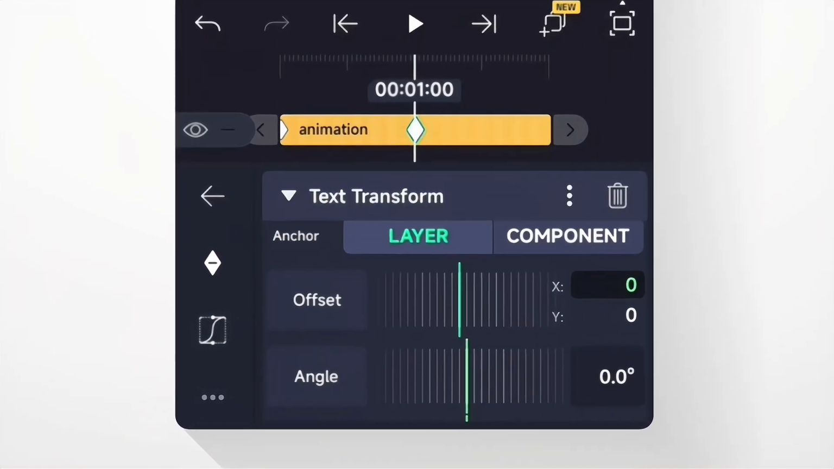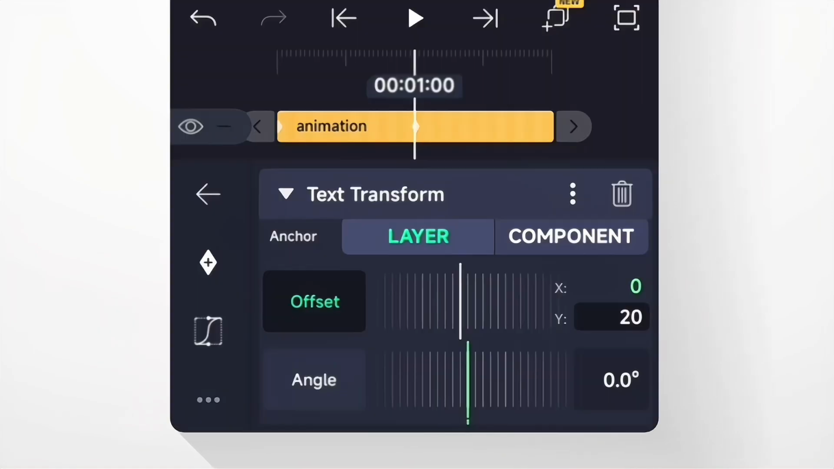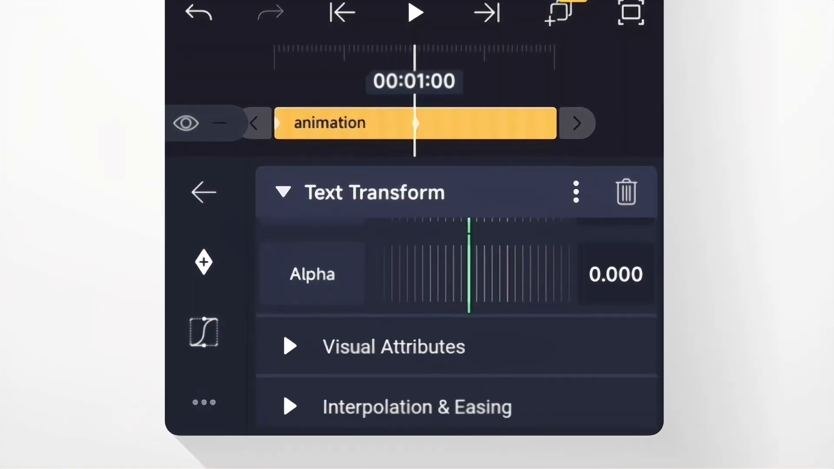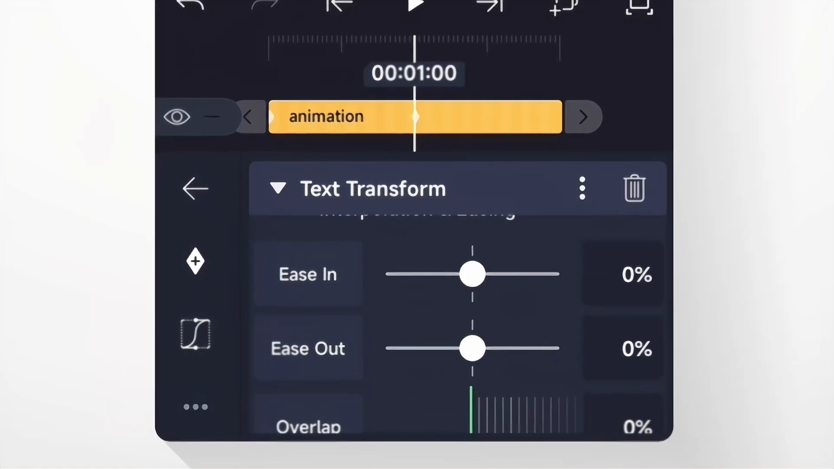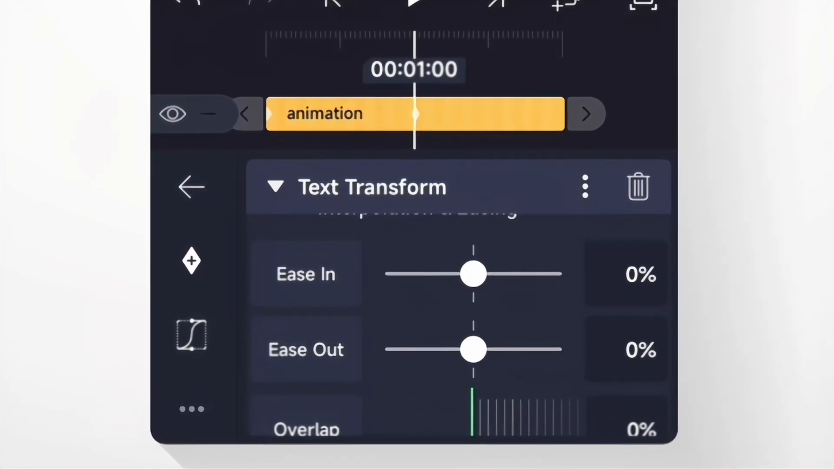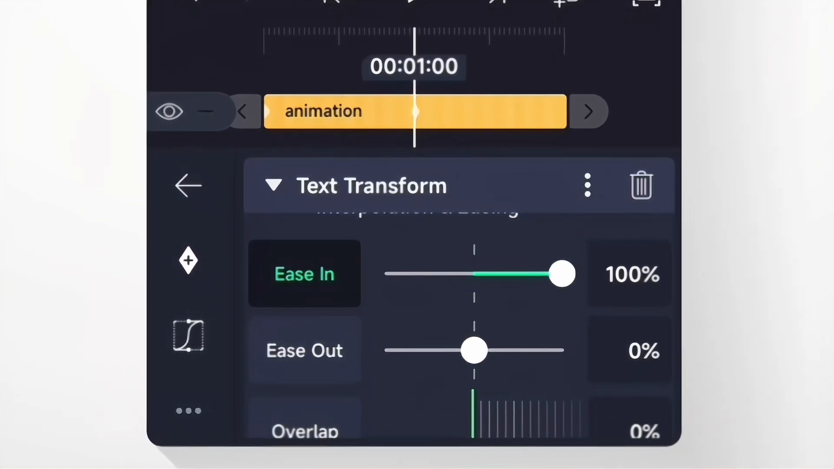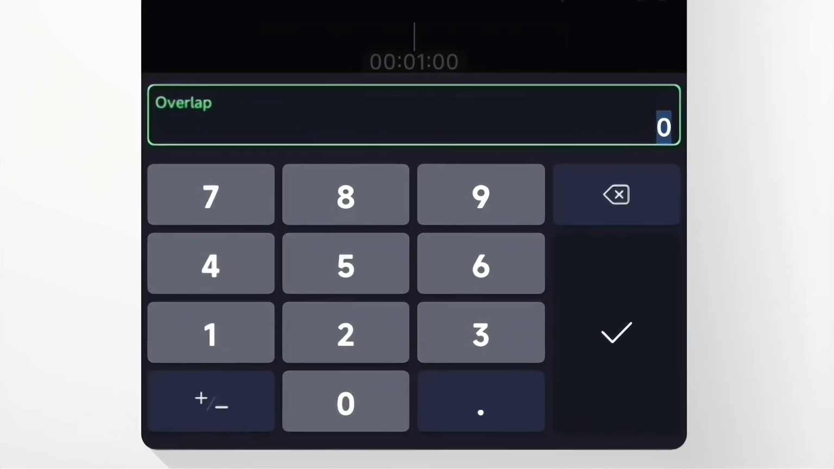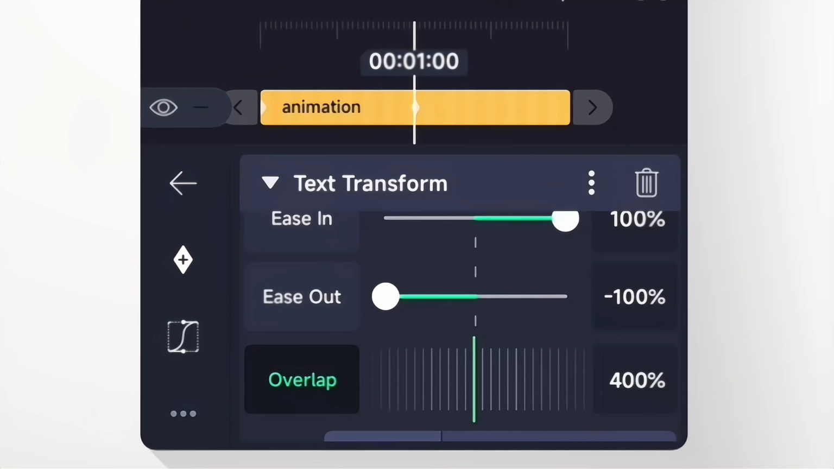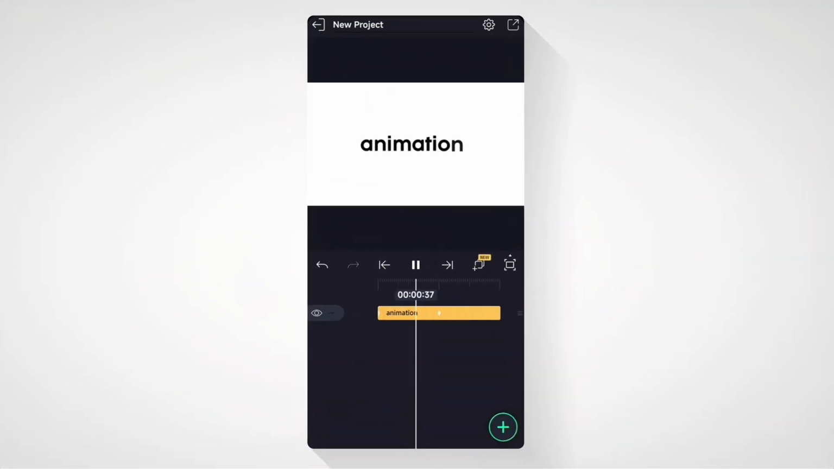In offset, increase the Y value to about 20% and drop the alpha down to -1%. For that professional smoothness, set interpolation and easing to ease in 100% and ease out -100%. Finally, boost overlap to 400% and your polished professional text animation is done.